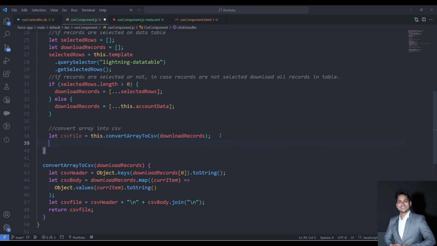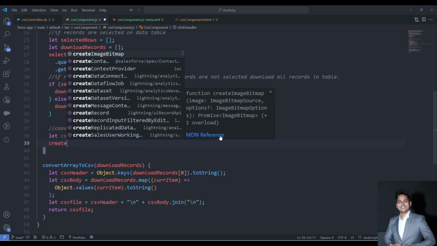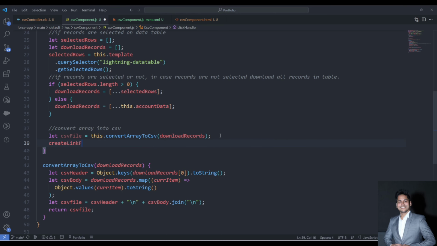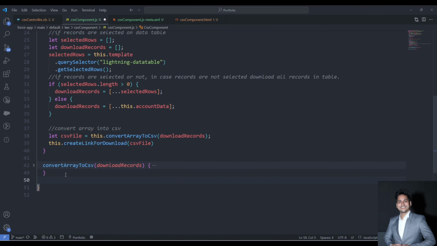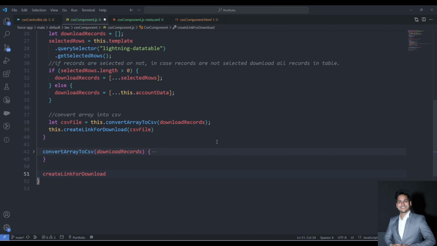So again I am creating another method, that is create link for download, and I am passing this file for downloading. So let me create another method now, and this method will accept the CSV file on which we have to perform the download operation.